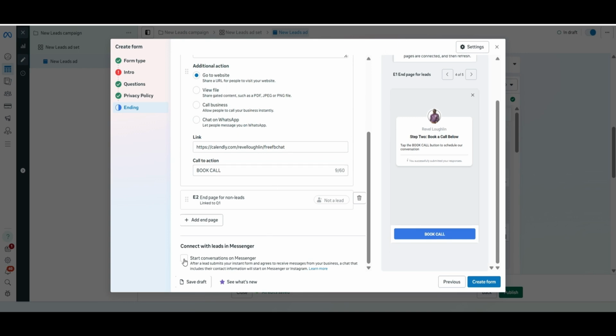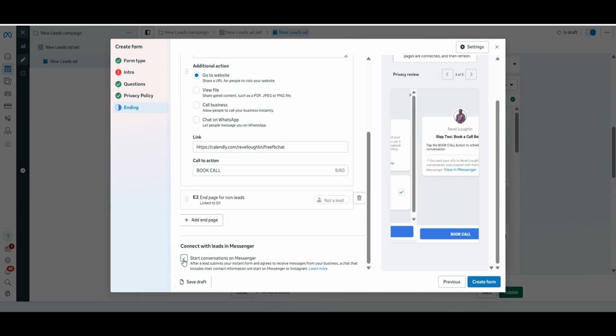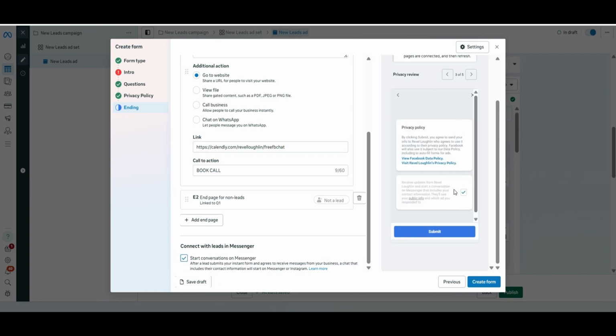Bonus tip, you can click this start conversations in Messenger, and what happens is by default it's turned on, and when they submit and become a lead, all the prospect's information gets dropped into your Facebook Messenger on your Facebook business page, which is quite helpful. So it's another channel for you to be able to follow up with them if needed.